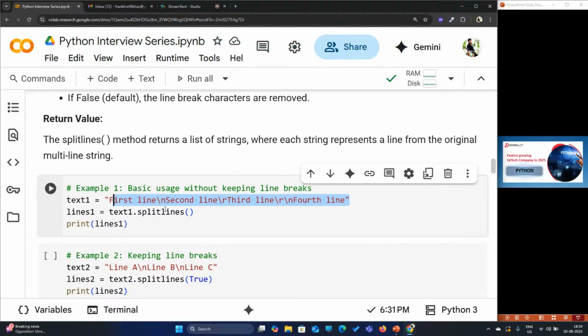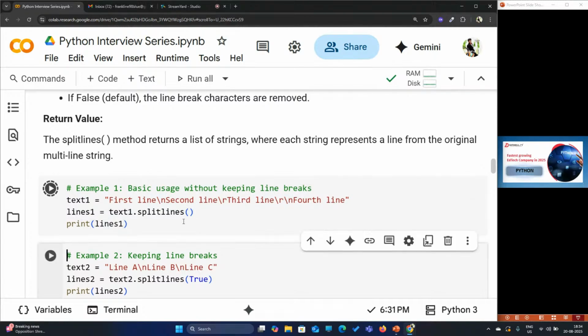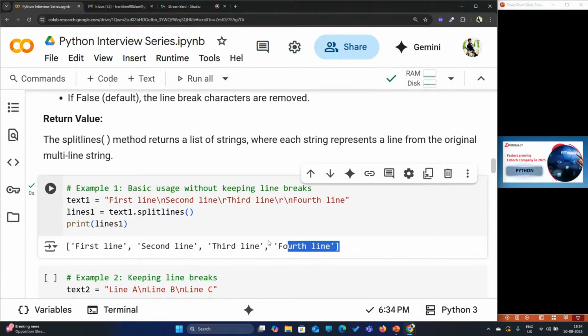First line backslash n, second line backslash r, third line backslash r backslash n, fourth line. The default behavior is that it is going to split based on my break character. Now when I specify that, I'm creating a list of multiple individual lines: first line, second line, third line. And because I haven't mentioned True here in keepends, which is an optional parameter, these breaking characters are not included in my print statement.